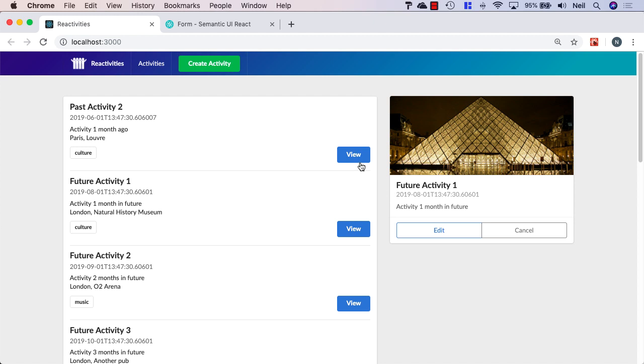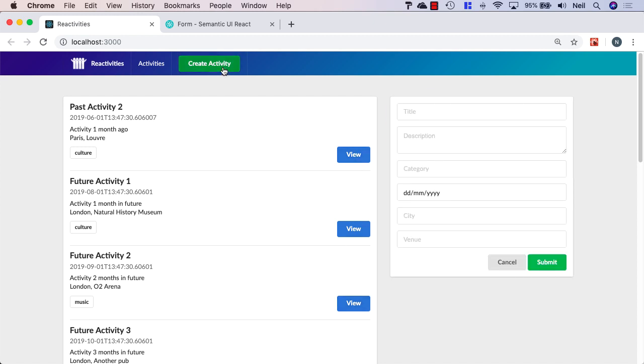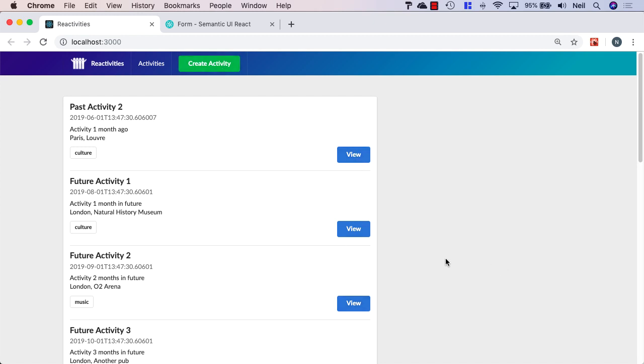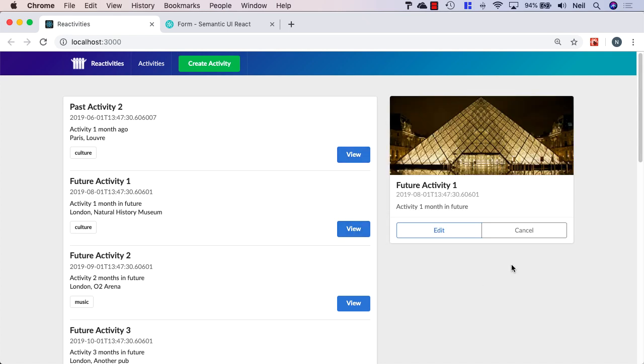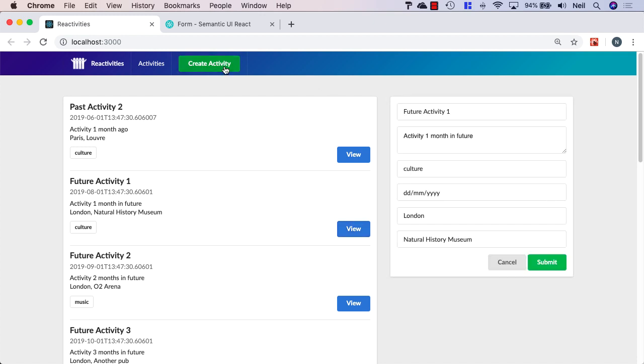When we cancel and we go back, that's fine. And we can create an activity from here and click cancel. But there is an issue when it comes to creating an activity and then clicking on view. That doesn't work. And if I click on cancel, I go back and view and edit. And I also cannot create an activity when I've already opened another one up for editing.